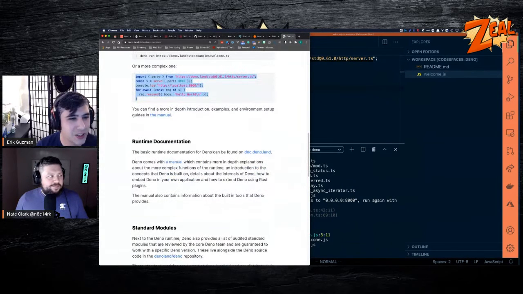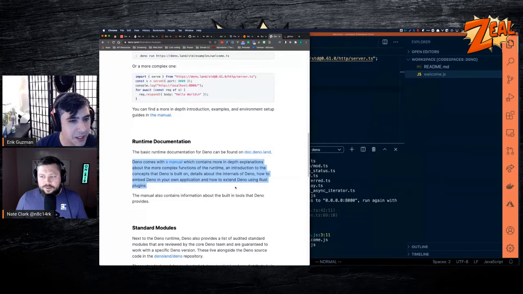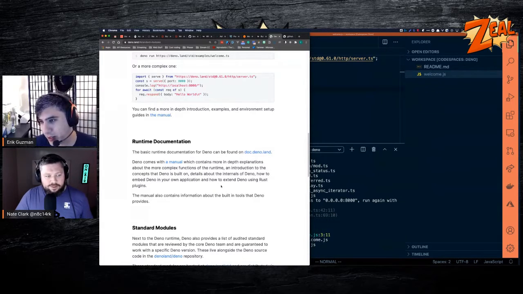So, basic runtime documentation for Deno can be found here at the documentation. Deno comes with a manual which contains more in-depth explanations about the more complex functions of the runtime, an introduction to the concepts that Deno is built on, details about internals of Deno, how to embed Deno in your own application, and how to extend Deno using Rust plugins. That's interesting. I guess since it's built with Rust, you can use Rust with Deno, which is the new hipster thing.